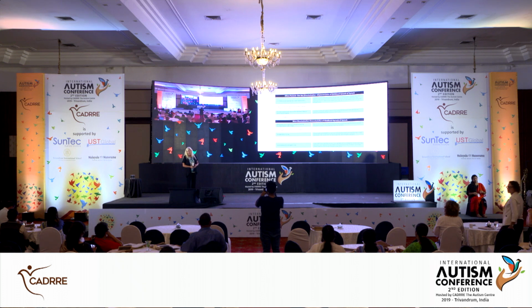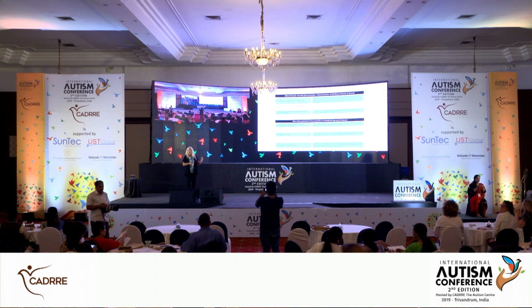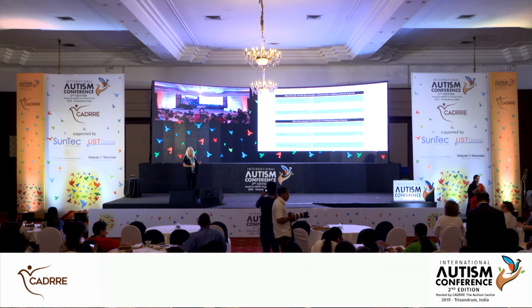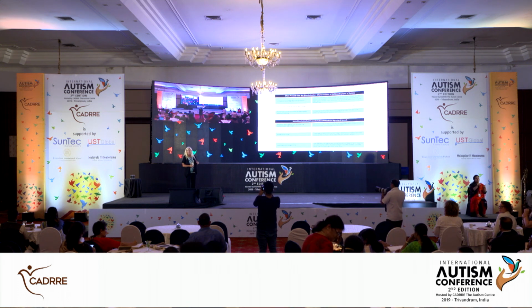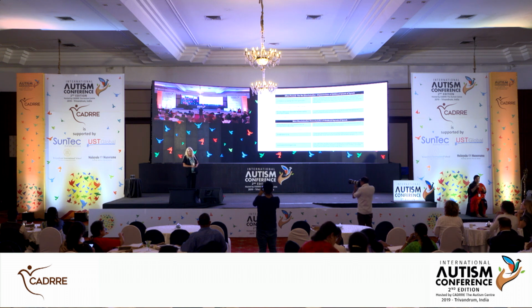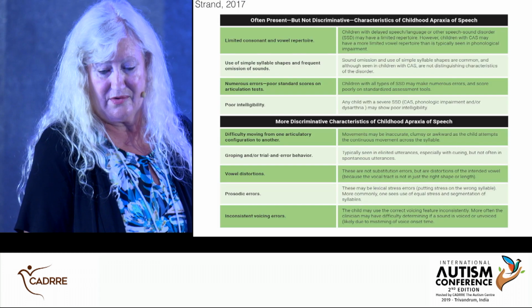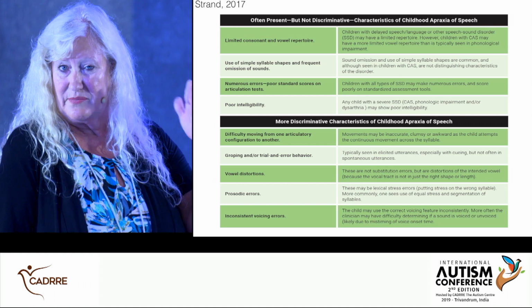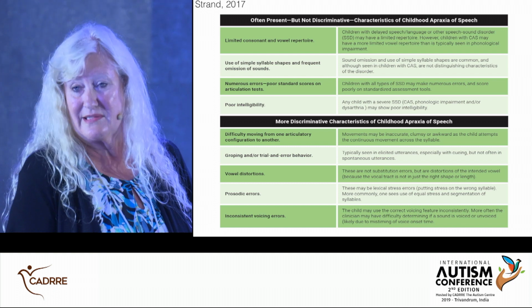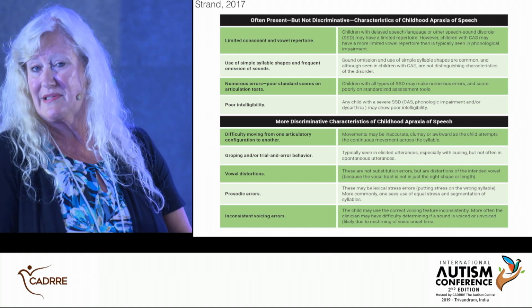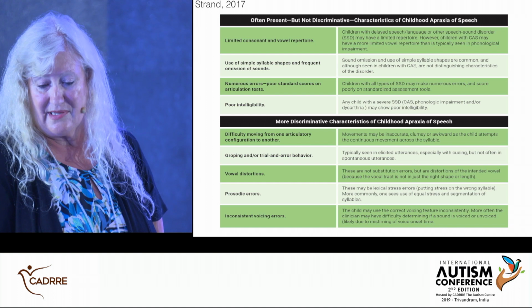Some more discriminative characteristics are difficulty moving from one articulatory configuration to another. In other words, it's movement between sounds, not just the production of sounds. Groping and trial and error. If you see a child trying to make a sound and their mouth goes in lots of different ways, that's a signal. Vowel distortions are a common characteristic. Prosodic features, speaking in a very staccato way, are often a feature, and inconsistent voicing errors. So they might produce voiced sounds as voiceless and vice versa.